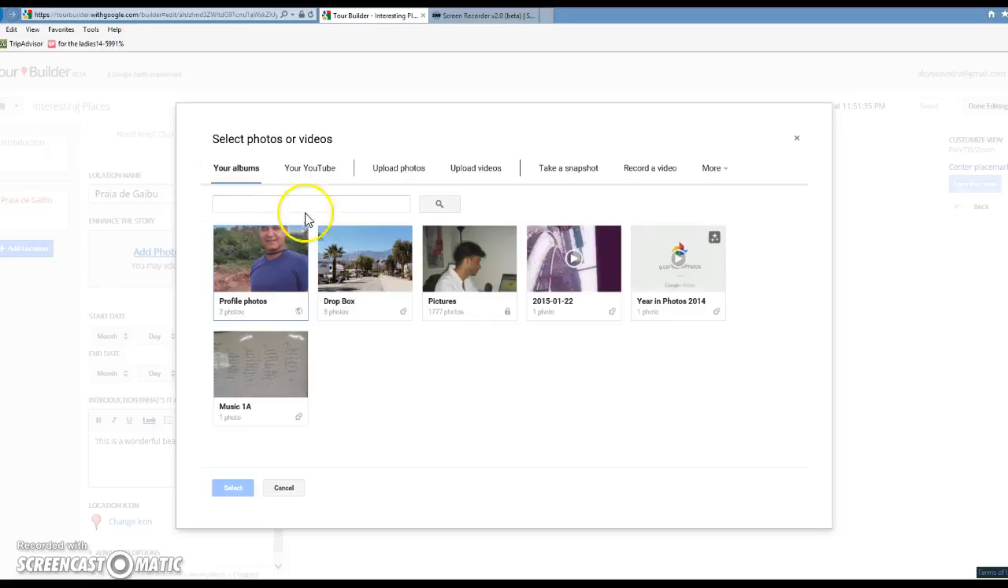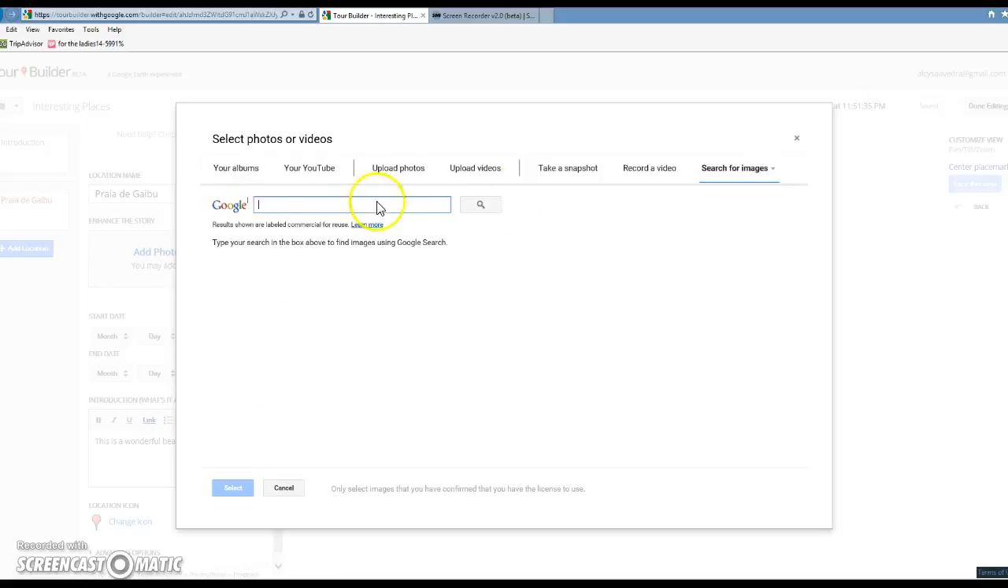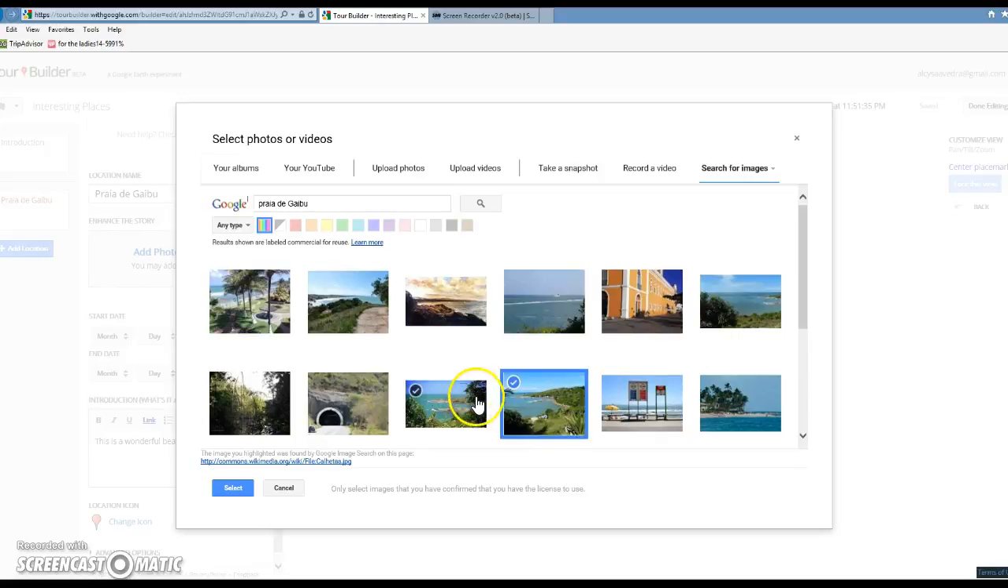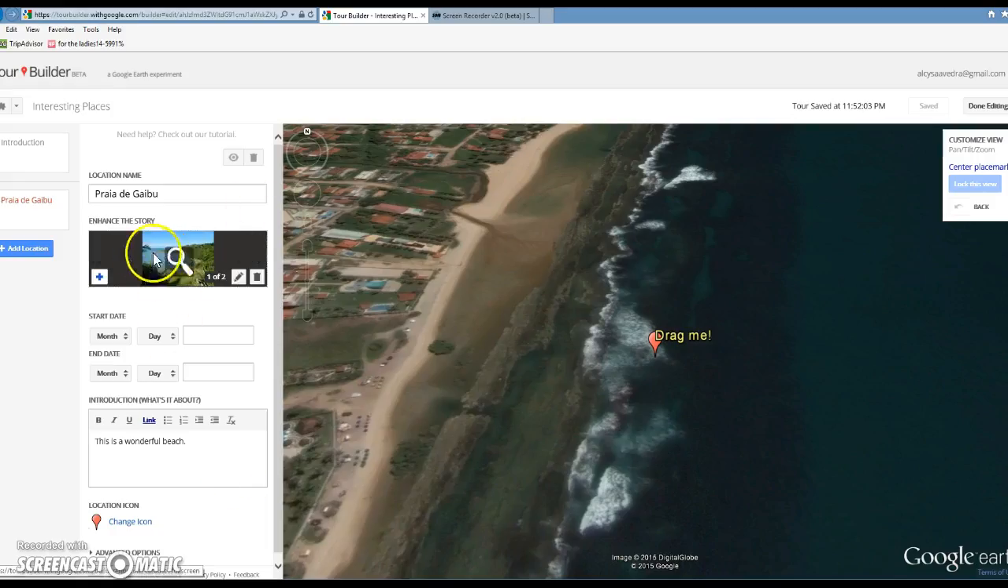Okay, so if I want to upload some photos, I can do it. And if you don't have photos on your computer, you can also search on the net. Okay. And you have some options. I will choose this and this. You can choose whatever you want, as many as you want. You select and then they are here, right? And I have the text. Now what I have to do is to add another location.